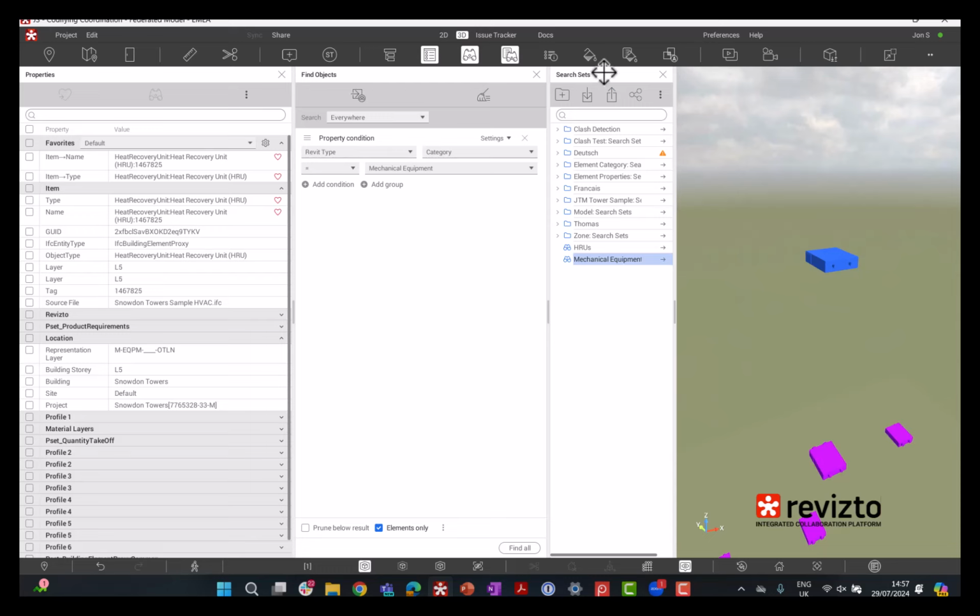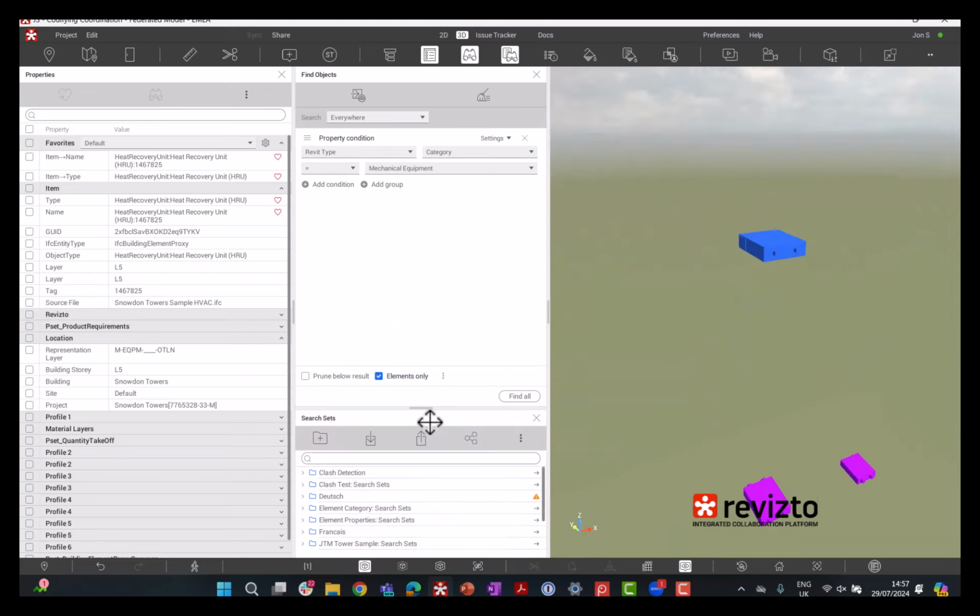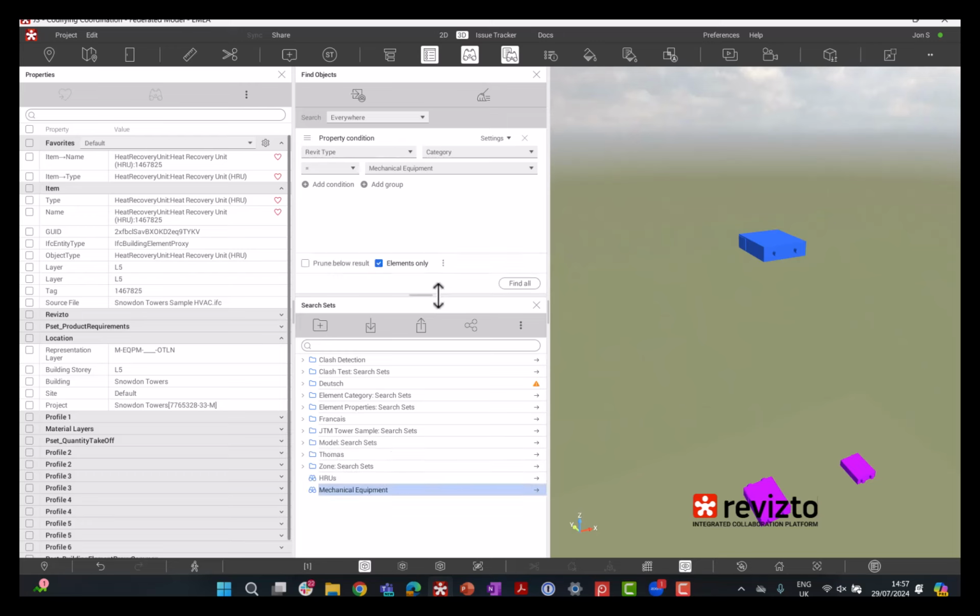What I'd recommend, if you grab at the top, pull it down, you can stack those on top of each other. And that's because these two work in conjunction with each other. If we clear that one out, the find objects is where you build the search set, and then within the search set is where you save it. Within search sets, you can create folders and import and export, and also share the search sets you create. We're not going to create folders here. We're just going to keep this very simple.